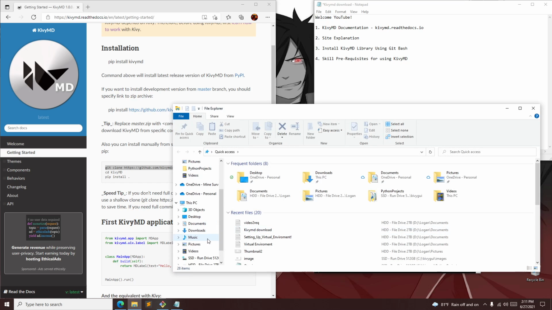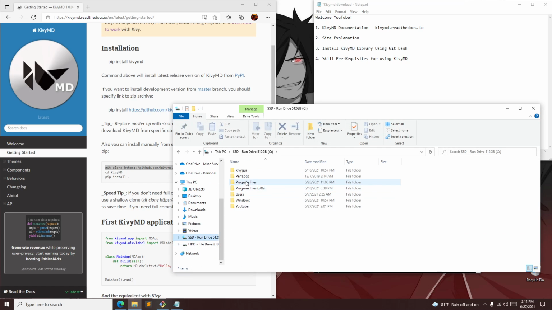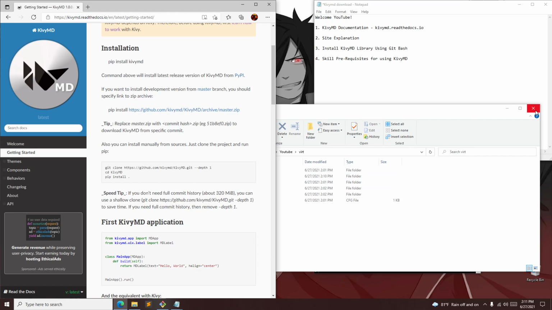So as you'll see, it cloned the repository from GitHub onto the computer, and you can actually see that right here visually. When I go to YouTube and Vert, you'll see KivyMD has been cloned onto the computer. But that does not mean we're done. We are not done yet.